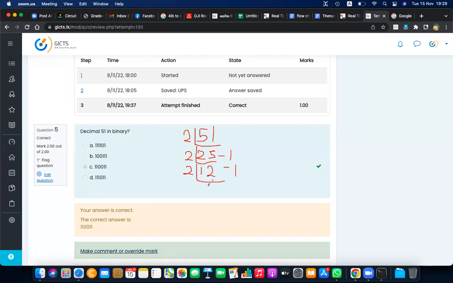This time it is 6. But nothing remaining. Remainder is 0. Divide by 2 again. And it is 3. Nothing remains, fully divisible. 6 is divisible by 2, but 3 is not divisible. When you divide 3 by 2, it is 1.